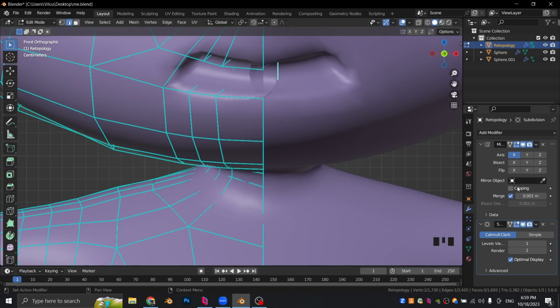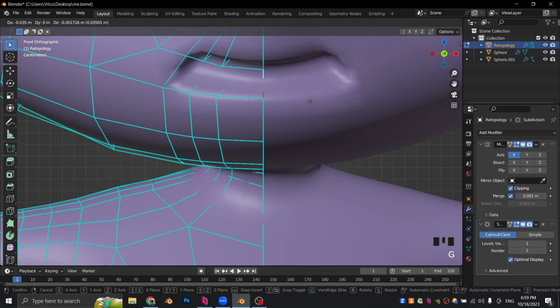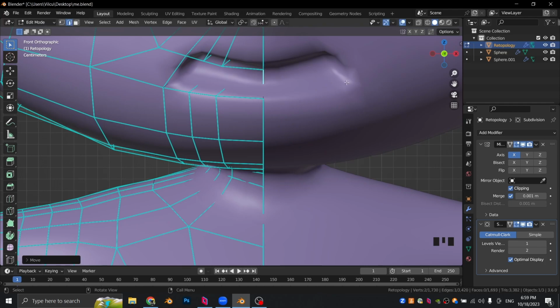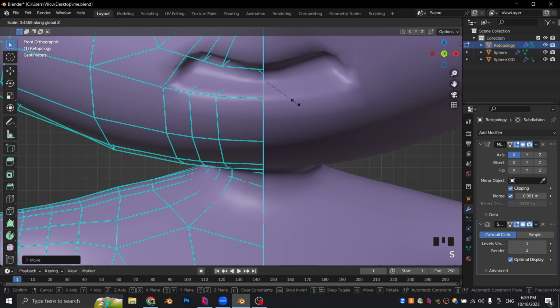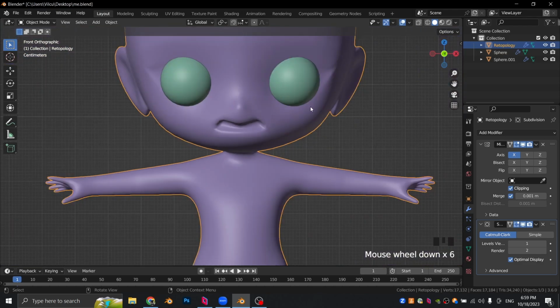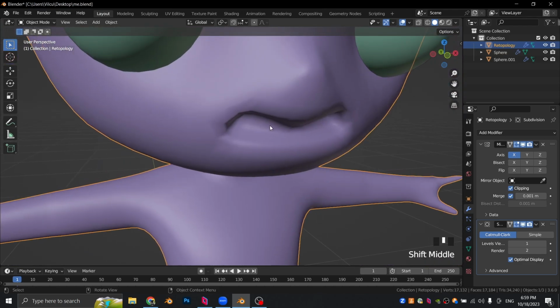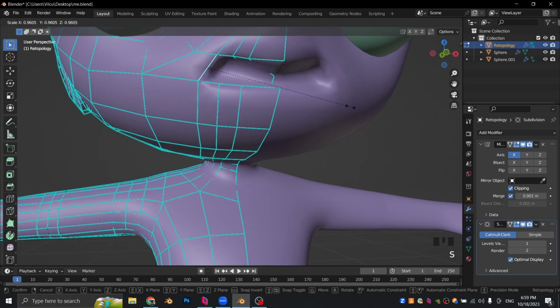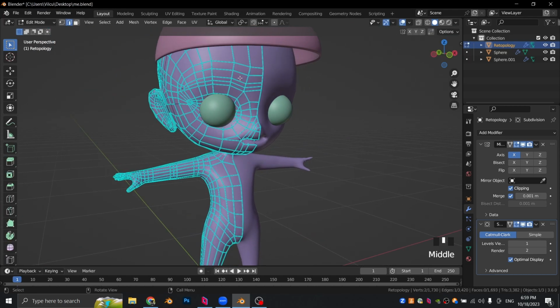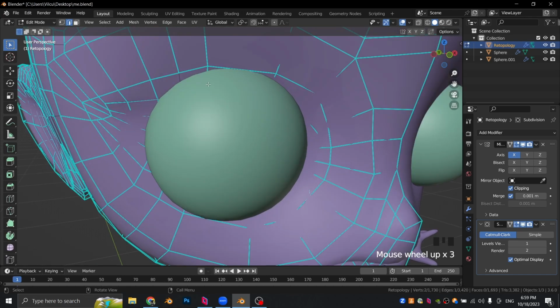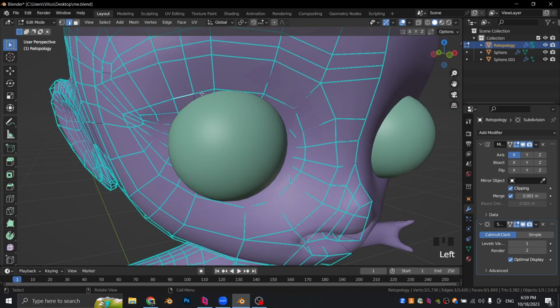Find the mirror modifier and enable clipping option. Then move this edge to fill the gap. Select this edge and scale it for more detail. To make another interesting detail, enter the edit mode and move the edges around the eyes.